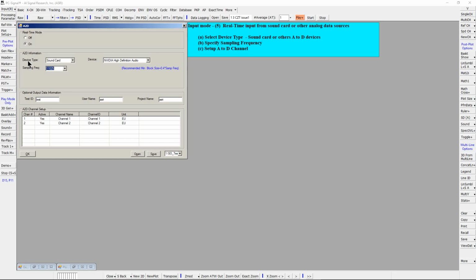Select device type and device name. Enter sampling frequency. Then enter optional basic data information, such as test ID, username, and project name. Next, set up A to D channel, such as channel name, channel ID, and unit. Click OK to close the menu.